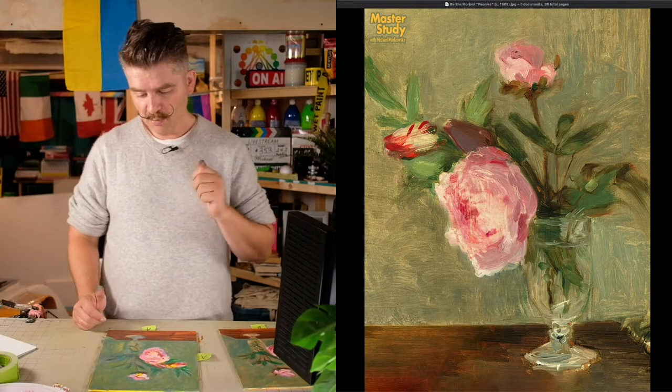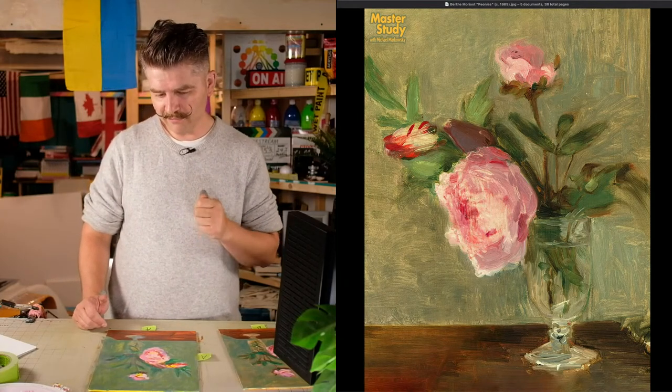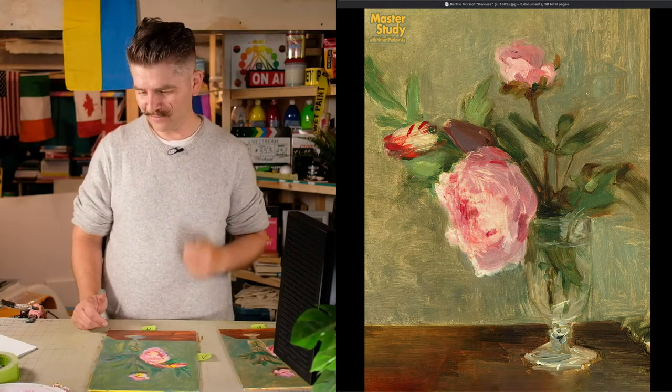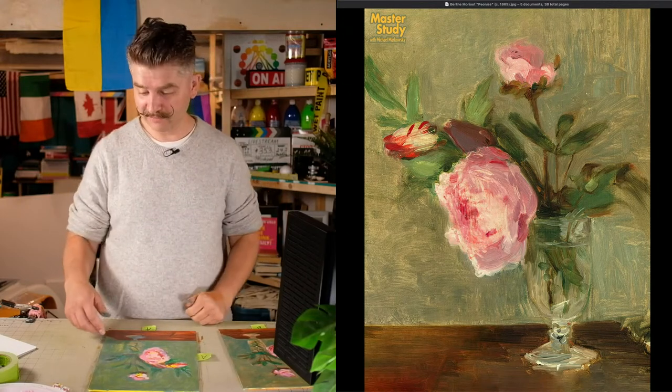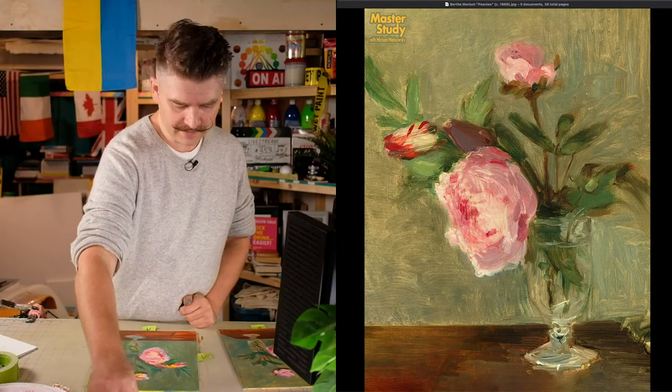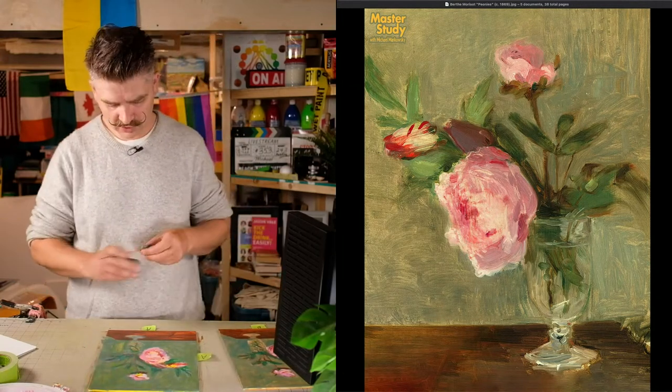Browns, green, flowers, vase, done. Anyway, too much for my little brain. And oh, there's my little brush.